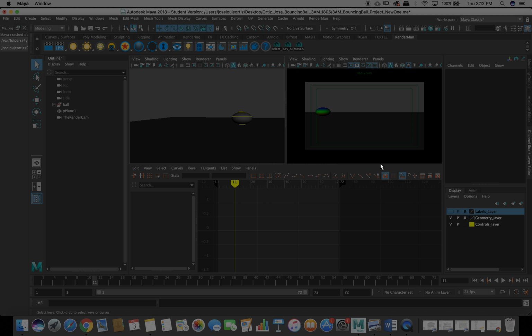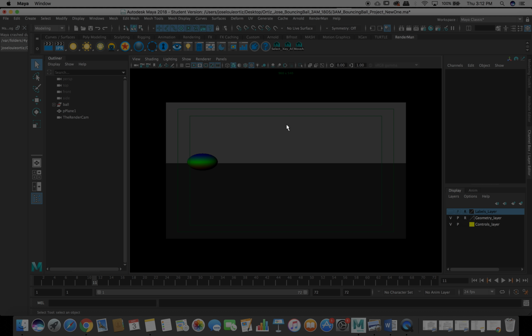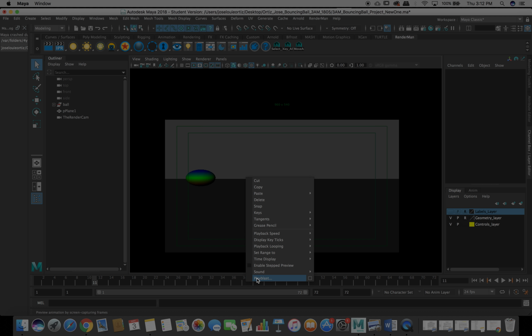Okay, so let's see. I checked this. I checked this. There are a couple other things. One is resetting the preferences, which I would not want to do right now. Let me try again. I'm going to crash it again.